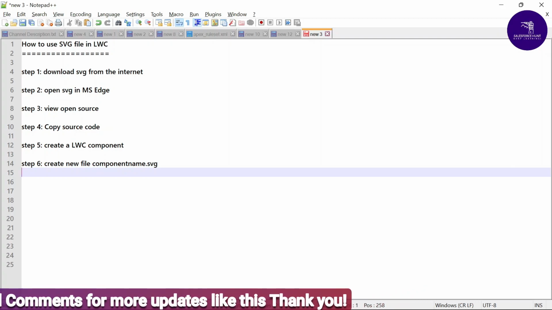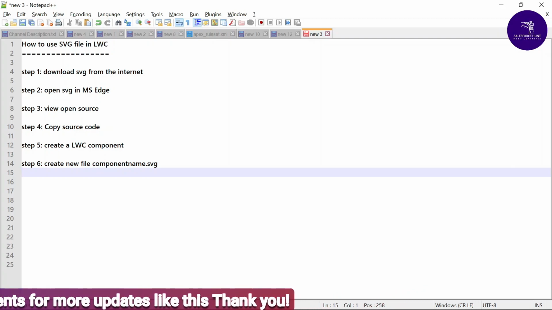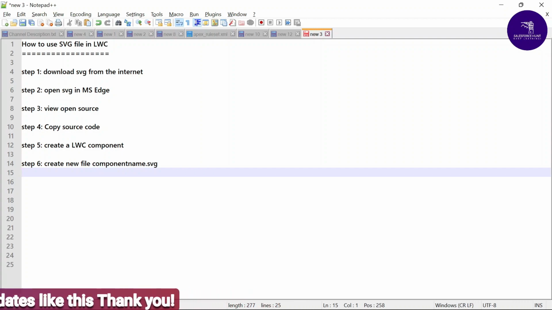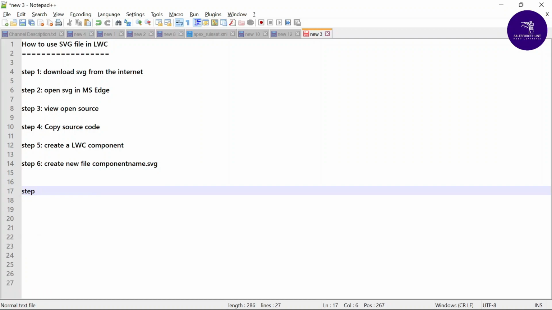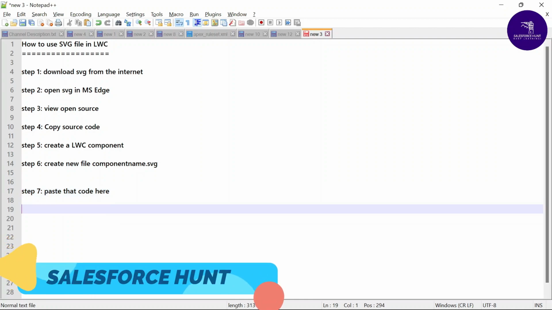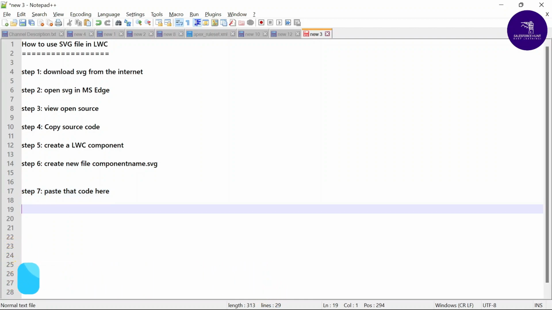Then once you open the source code, you can copy it, and then create an LWC component. So you can create your LWC component. Then you have to create a new file like your component name .svg. Then paste. Then step 7, you can paste that code here, something like that. So you can paste the SVG code into that file. Okay, so you can create your SVG file under the LWC component. Let me show you one thing.